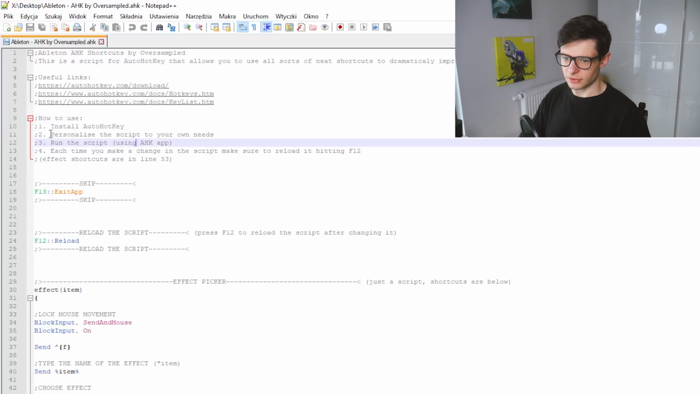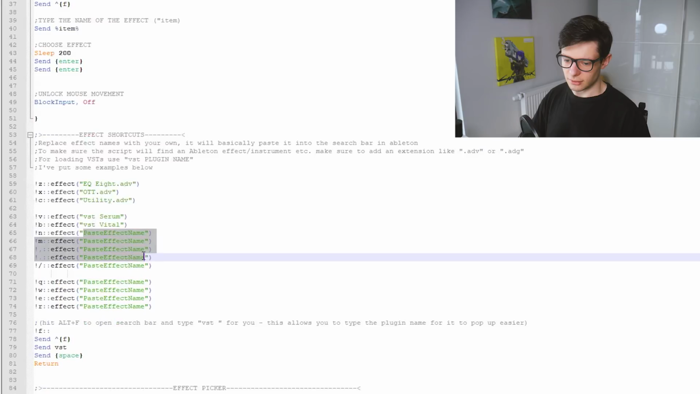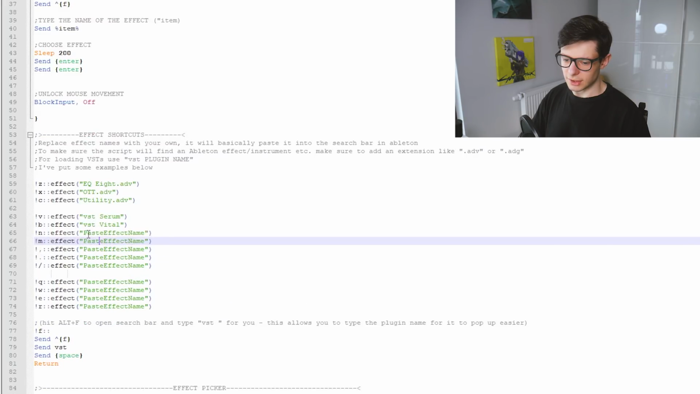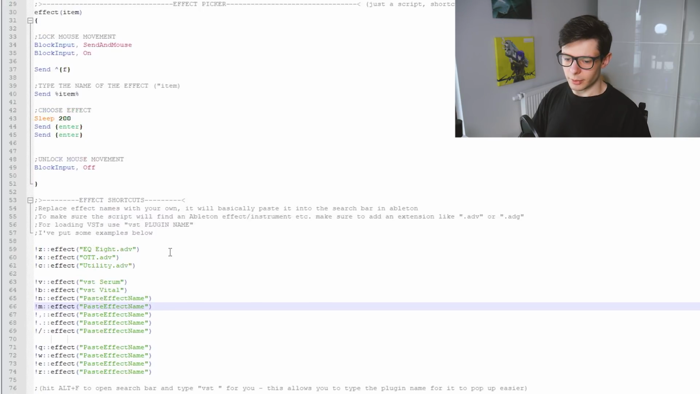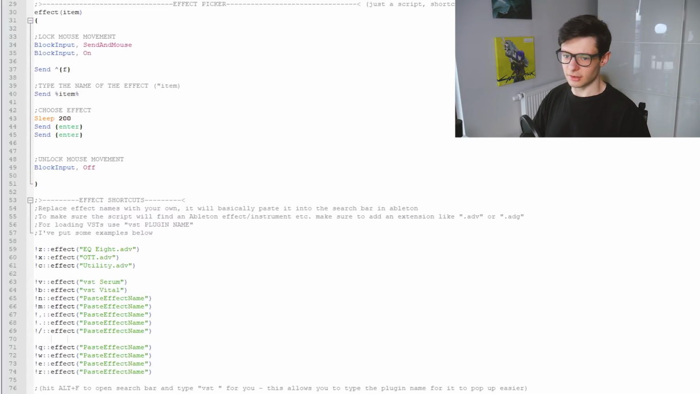Install AutoHotkey, personalize the script. So you have to go here and rename these, right? Because these are effect names, basically something you want to search in the search bar and open. And every time you make a change, so if I change something here to a name, you're going to need to go here and reload the script, or basically just hit F12 because that's how I programmed it.